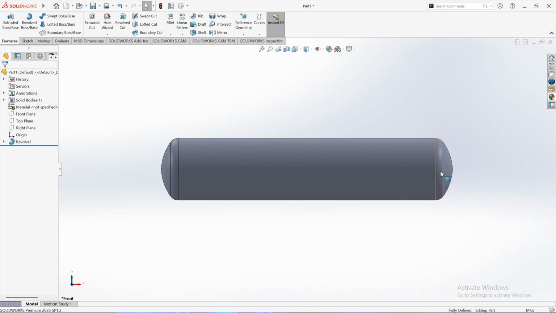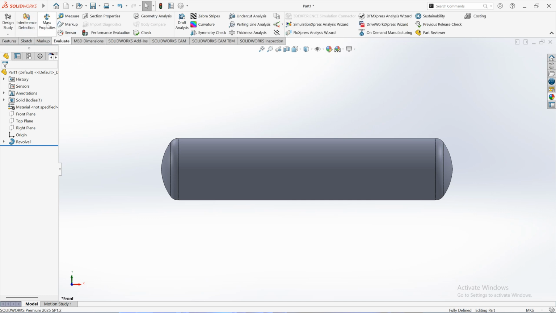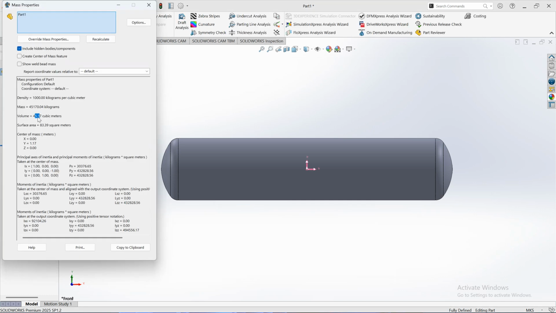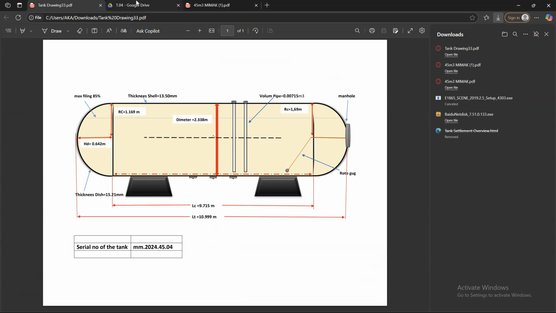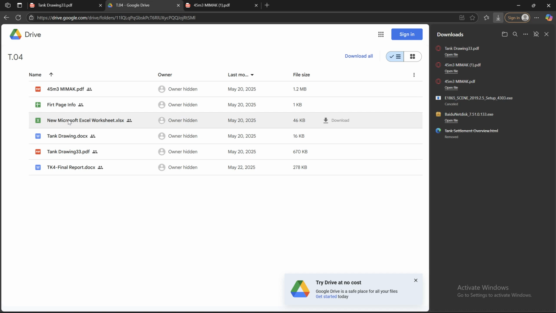So right now, think of this as the fluid inside the tank, okay. So if I can find the volume of this fluid, it means I already have the volume of the full tank, okay. So let me click here, evaluate and mass properties. It will give me instantly the volume of the full tank, 45.17 cubic meters, okay. So I can instantly compare this with what they've given me, okay.